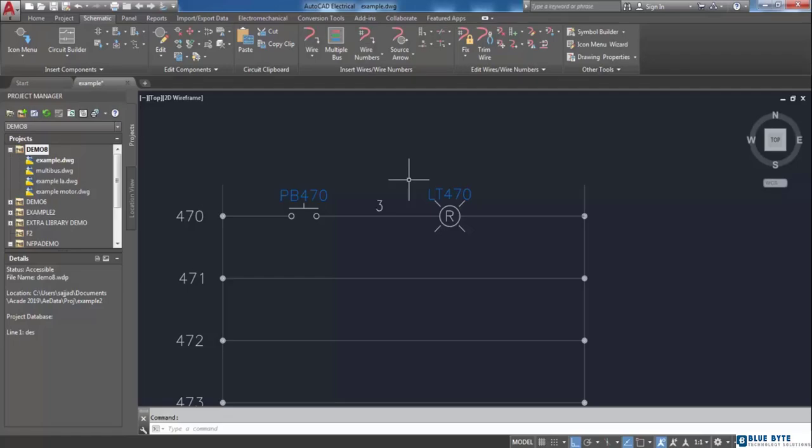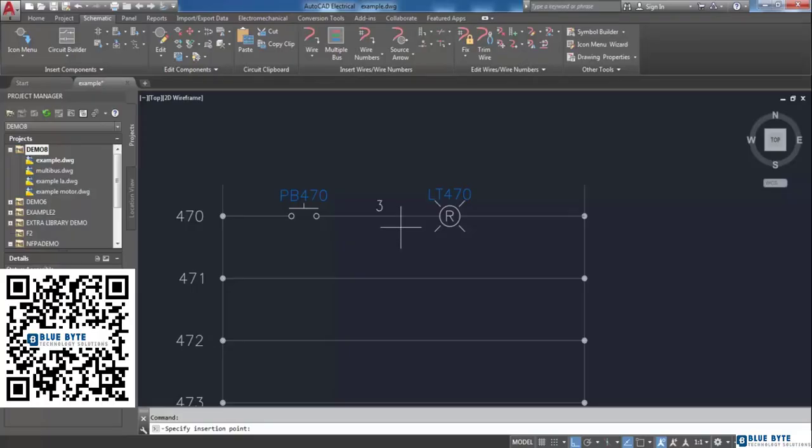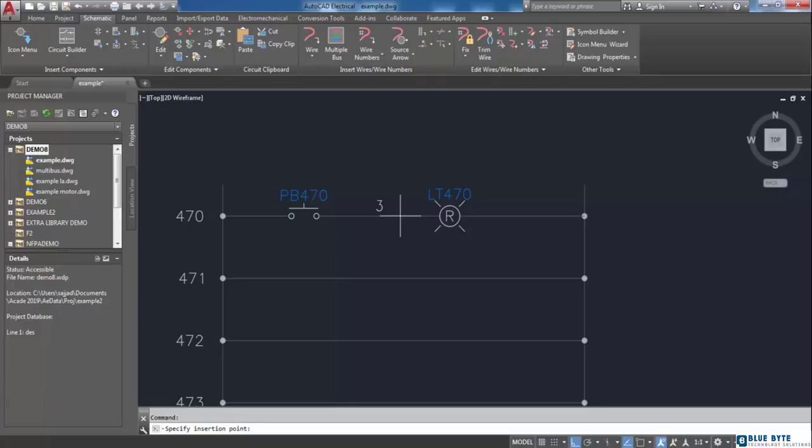To specify wire number in line on a wire, you can choose the Copy Wire Number in Line tool from the Copy Wire Number drop-down. Then you will be requested in the command line to specify the insertion point. So you have to just click on your desired wire and the number will be inserted in line with the wire. Until you press the Escape key, the command will be continued. So press Escape to exit the command.